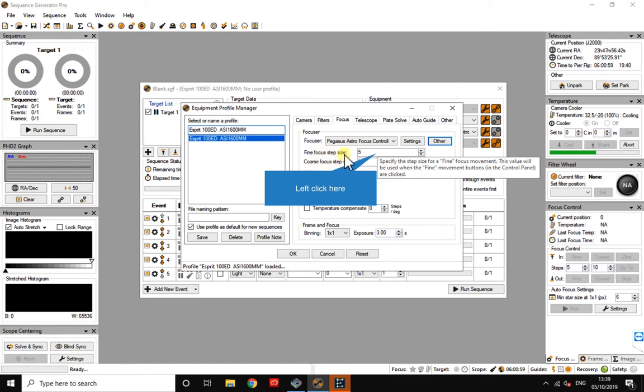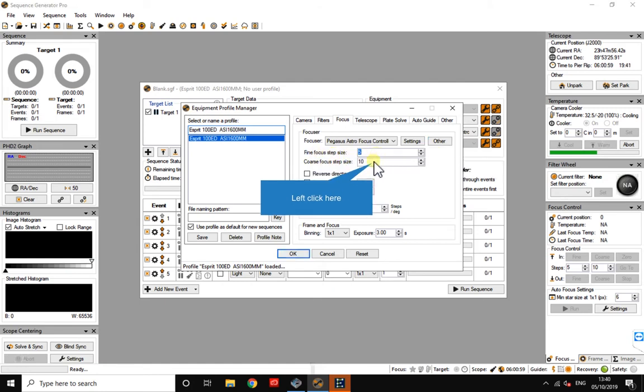Fine focus and coarse focus steps, I have my defaults at 5 and 10. That works for me. If you want to adjust those slightly, you can do that here on the focus control and adjust the steps manually. But these are my defaults and they work for me. Reverse direction, obviously you need to test your focuser and see if that is needed. I have found in the past with some focusers that you need to have the reverse direction enabled to get the focuser to operate correctly. Otherwise you can damage your focuser and your focus motor.